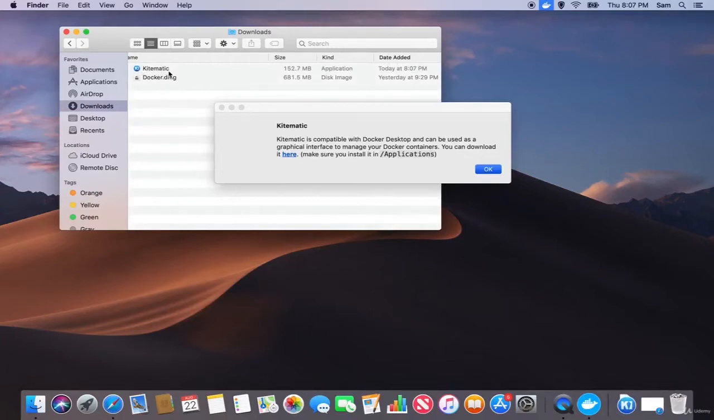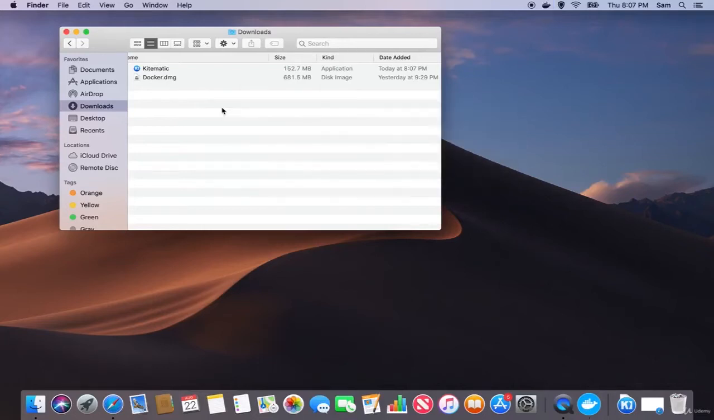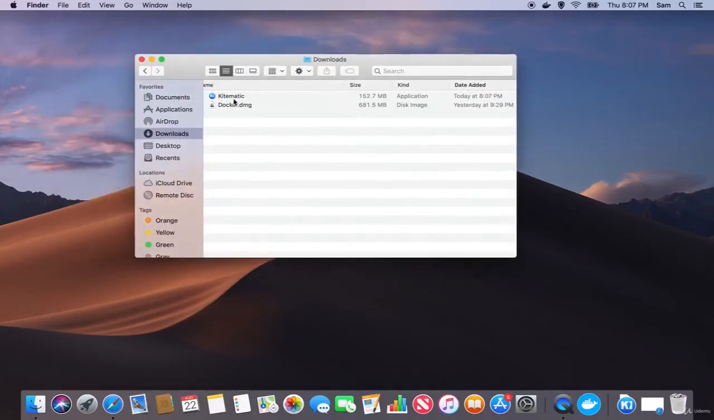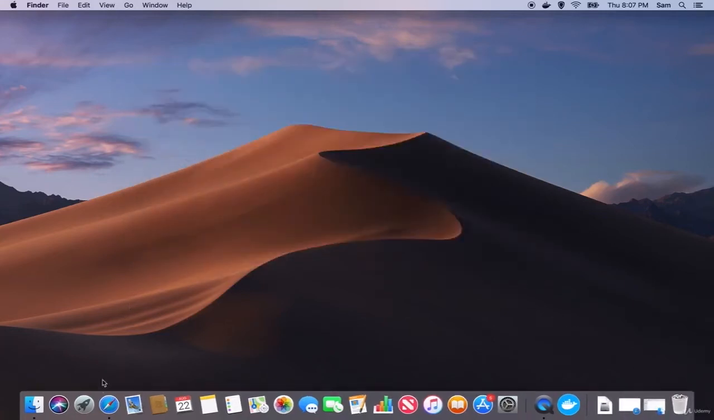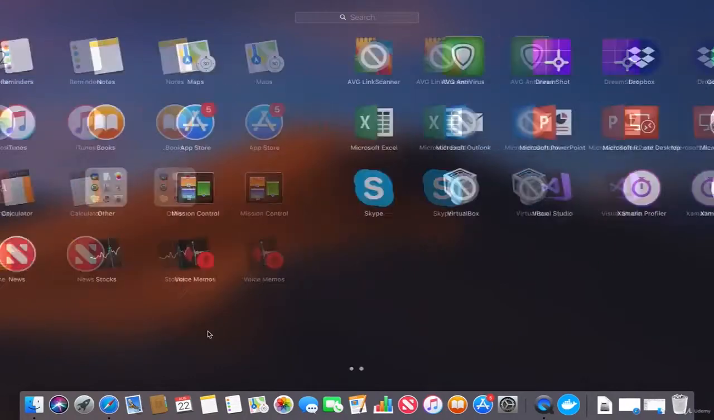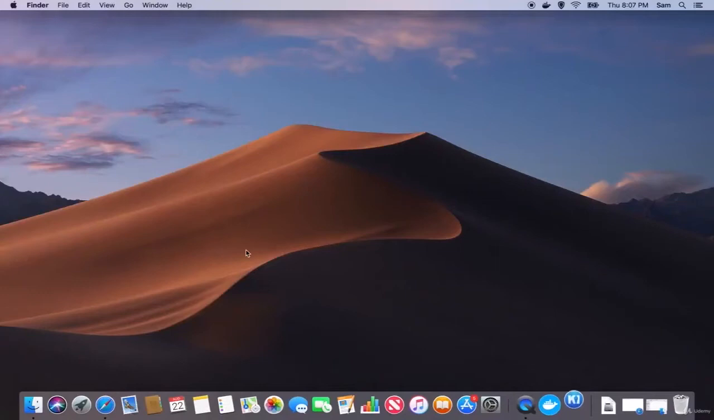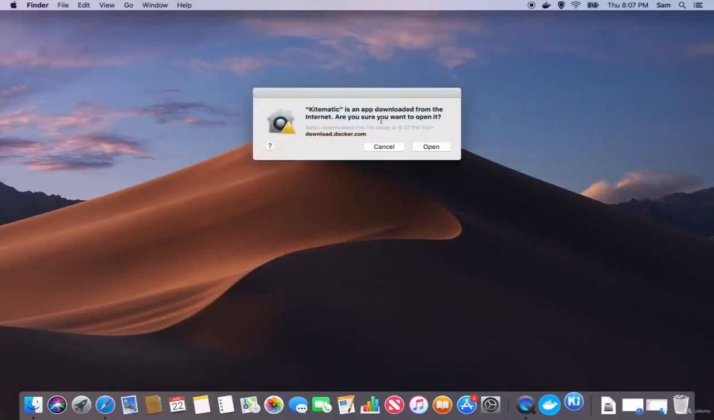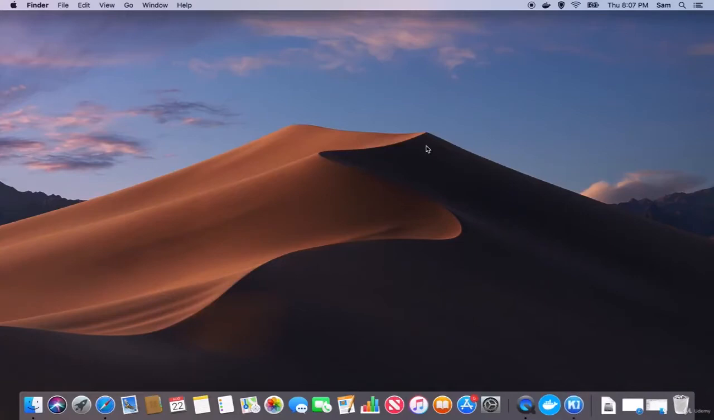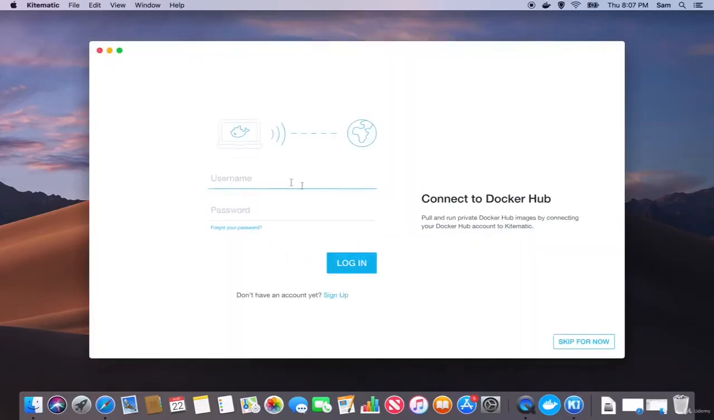You can just close this one. Drop this file into the applications. Go to the applications, and yeah, you can see the file here. Click on that. It's asking, are you sure you want to open it? Just click open. You can either provide a username and password, or you can just skip it for now.